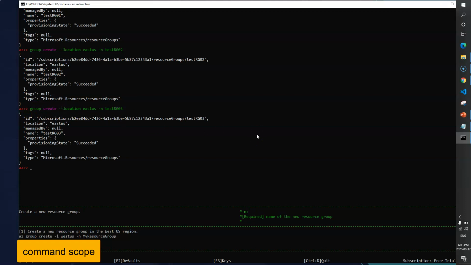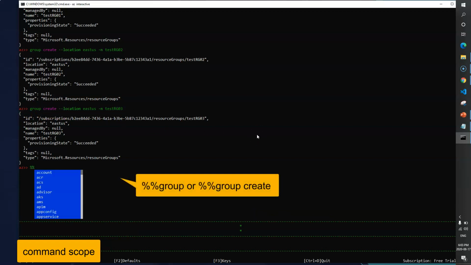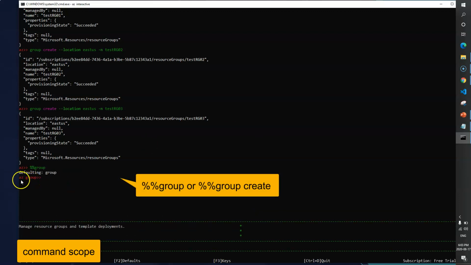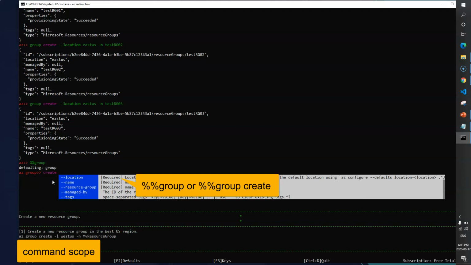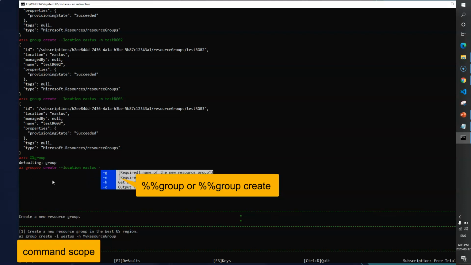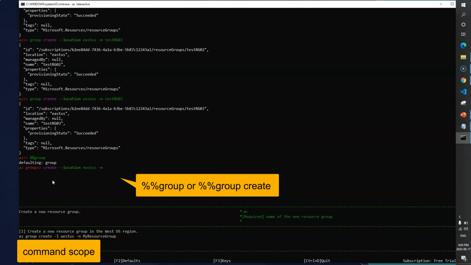Now what I can do is, as I know that I will be using group all the time, I can just make this group also part of my scope. You see, az group. Now I just need to type the rest of the command: group location East US. I have to pass the resource group name. For example, I'll call it test RZ04.